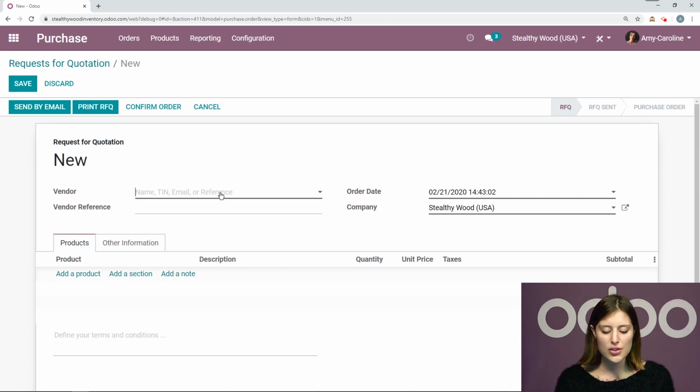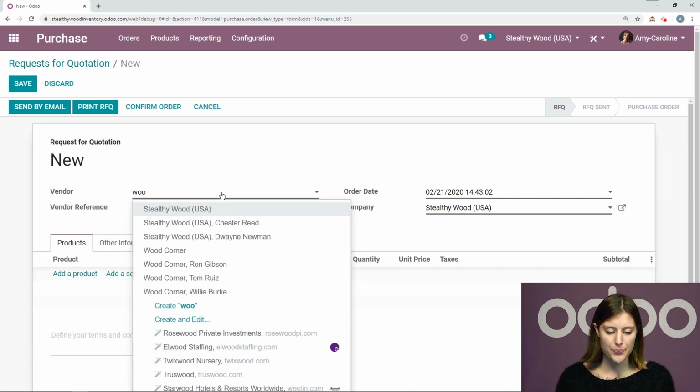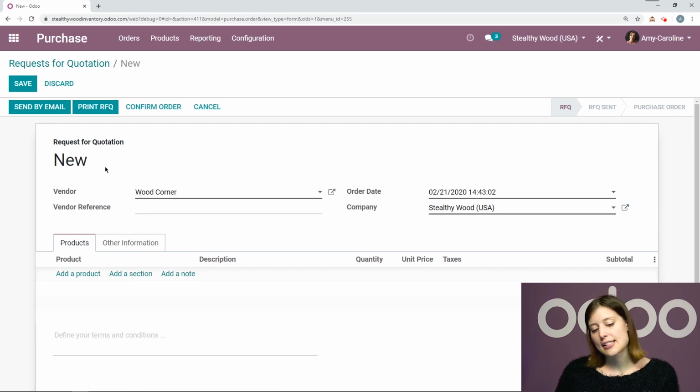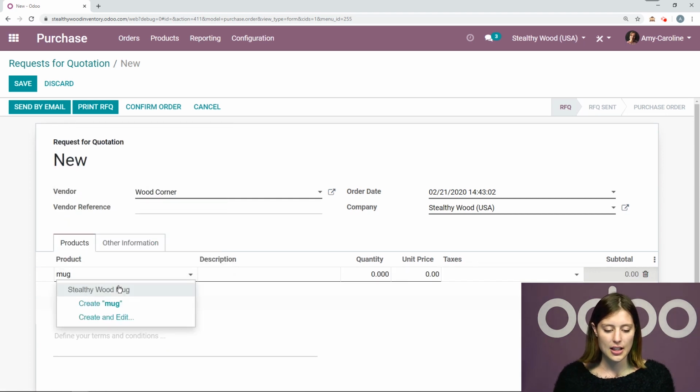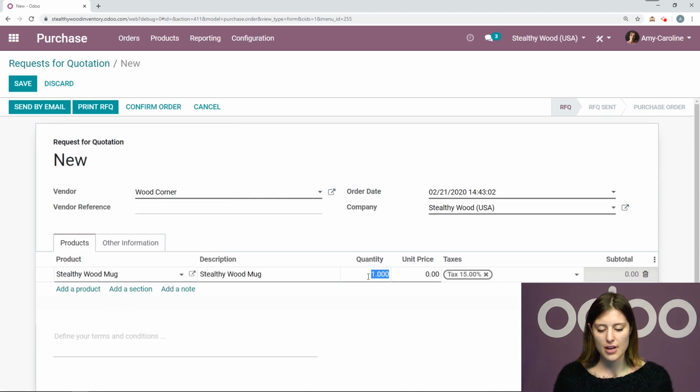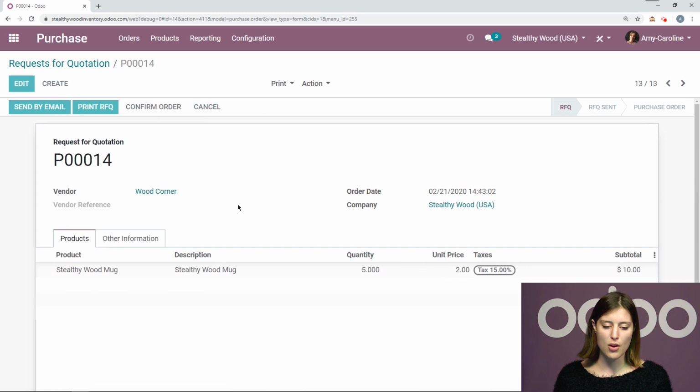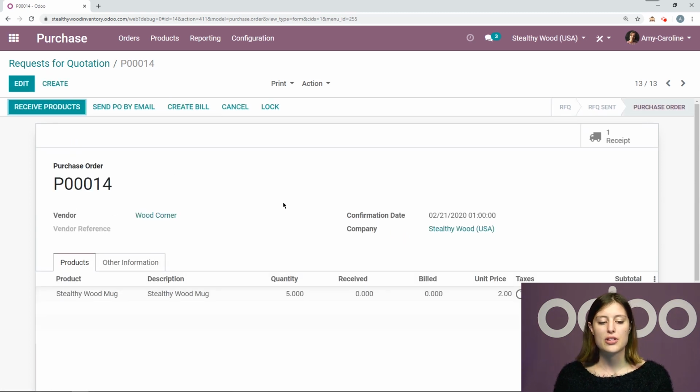So let's choose our vendor, Wood Corner. Yes, they sell mostly wood products, but they also customize mugs as well. And then we're going to add the product, our Stealthy Wood mug. I will purchase 5 of this item. I'm going to change the unit price as well. All right, and then I'm going to save this and confirm the order. And that will also allow me to receive the products right after I've confirmed the purchase order. And yes, we can manage the receipt from the purchase application because Odoo apps are all integrated.